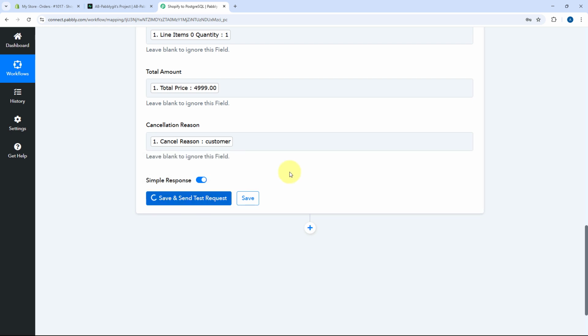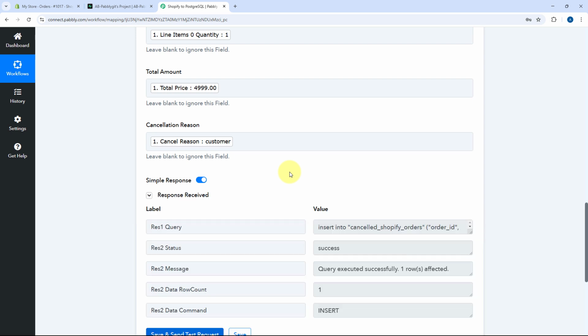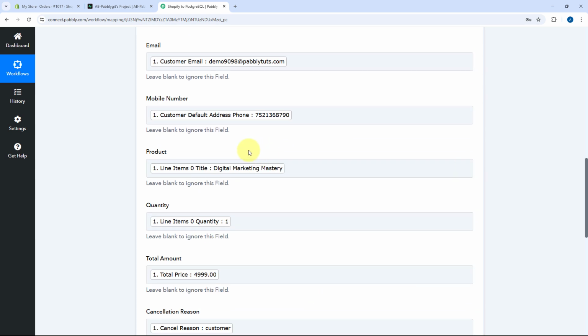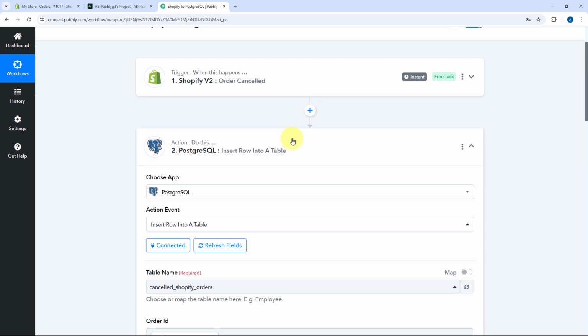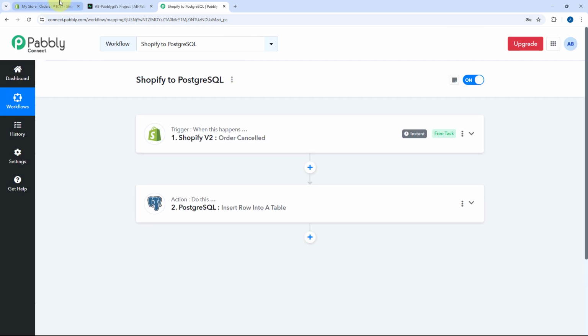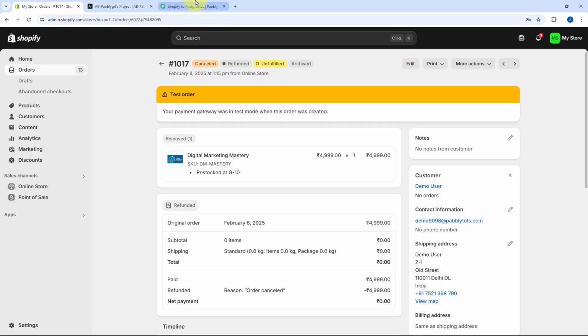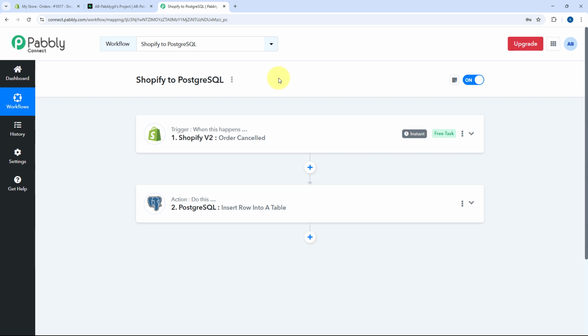And as we click on Save and Send Test Request, here you can see that we have received the response. And this response seems to be a positive response to us. This response shows that the data which we have mapped over here, basically the details of the cancelled order which we have received from our Shopify account, is now added as a new record in PostgreSQL.